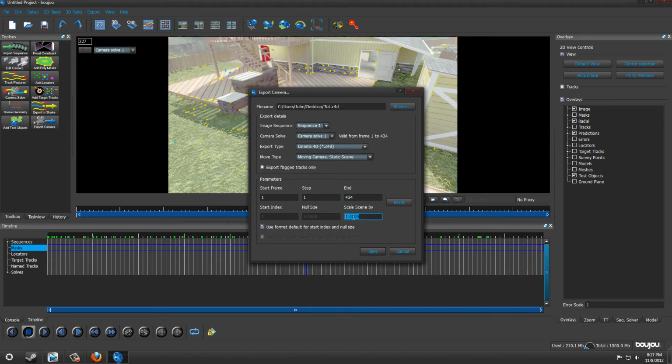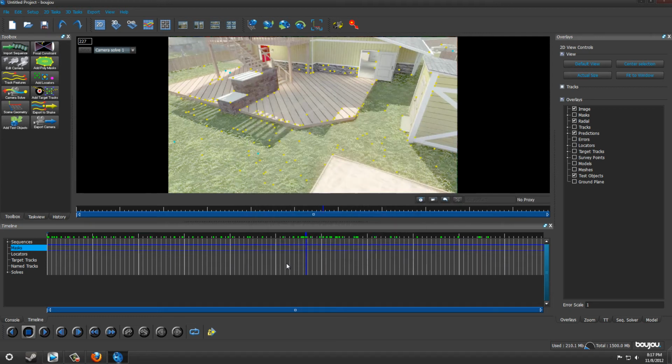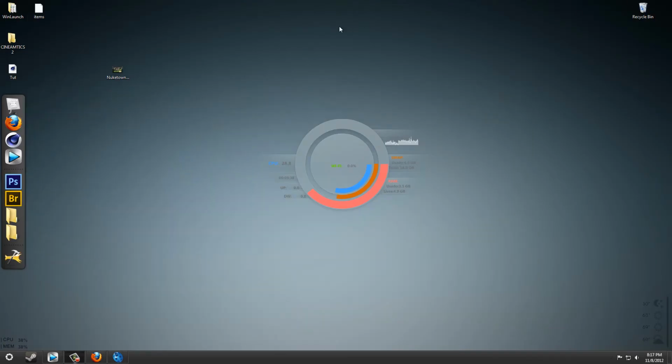You need to change the scale scene by 100. If you don't, Cinema 4D won't recognize the sizes, and it'll be all confusing. So then we save. And that should be on my desktop. Here it is. So we're going to open this up in Cinema 4D.